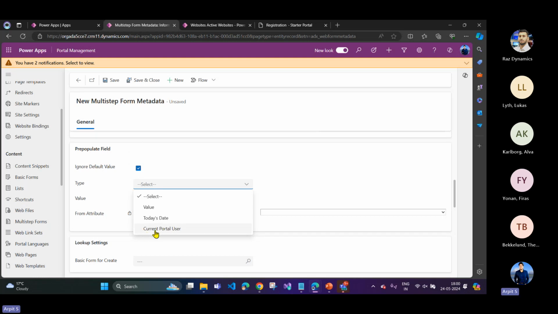Okay, so this current portal user is nothing, it's just a contact record in the Dataverse who is logged in on the portal, right? Understand this term: current portal user means who is already logged in on the portal, and who is already logged in on the portal is the contact in the Dataverse, right?